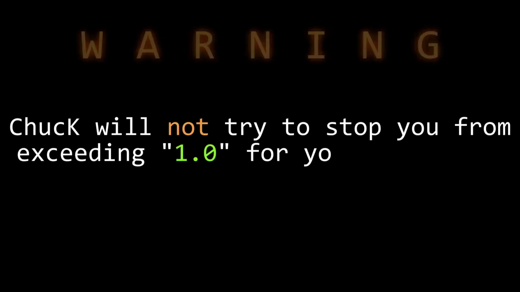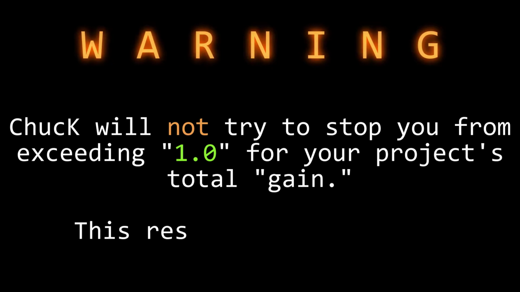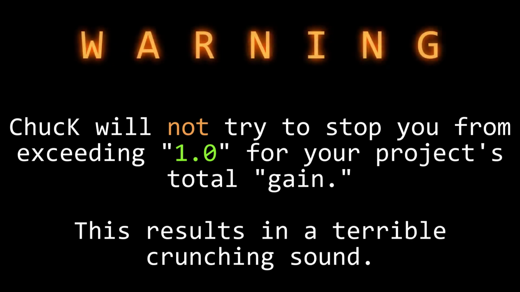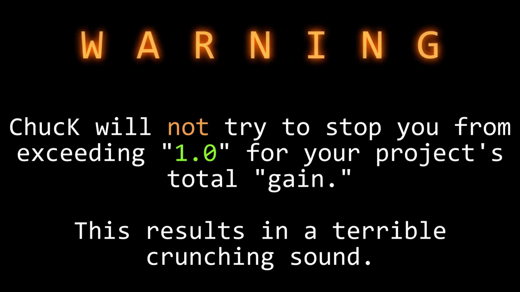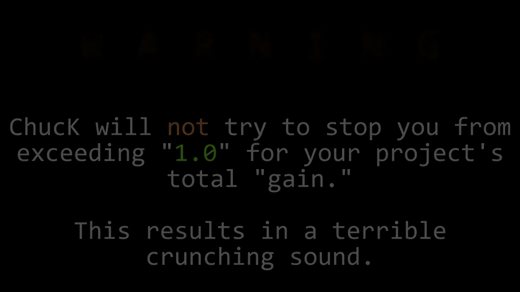You want to make sure when playing with delays and reverbs to keep the gain low and inch upward. If you've been playing around with ChucK outside these lessons, something you've probably noticed is that ChucK will not try to stop you if you want to make your sound exceed the maximum loudness that your sound card's bit depth will allow. When you do that, you'll just hear a terrible crunching sound. If that happens, just back off the gain on the different ugens in your project.